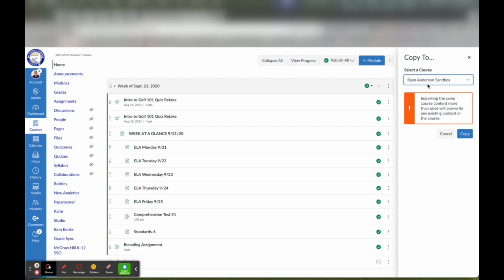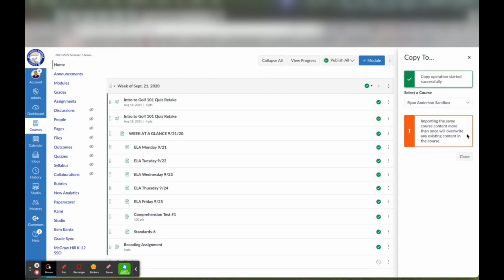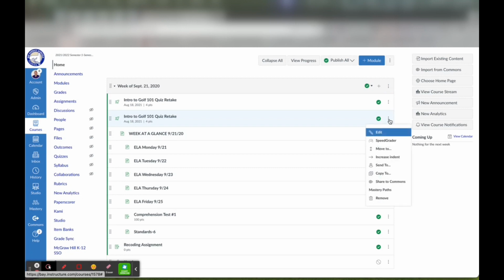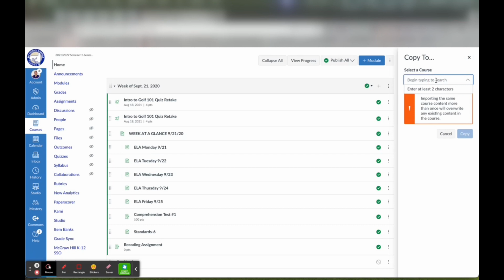You only have options from this drop down for courses that you have access to. So when you click on copy, that starts a copy, and a copy of this entire module will move into that sandbox course because that's what I selected. Same thing goes with, if I wanted to just send a quiz over, I could do just a quiz. I can do copy to just a quiz, and then I can type in at least two characters referencing the course that I want to access.